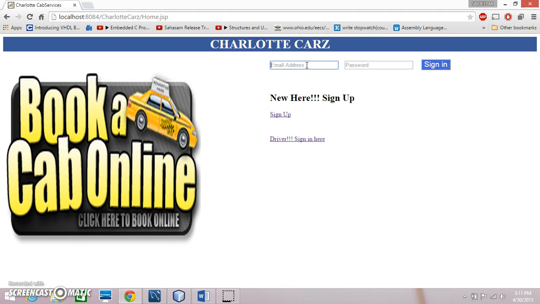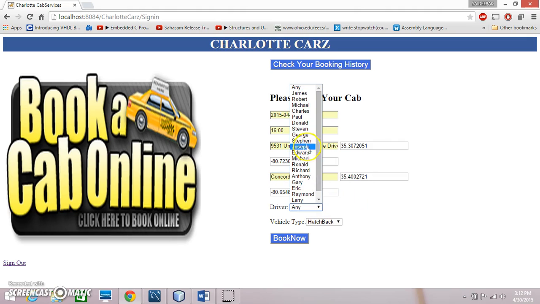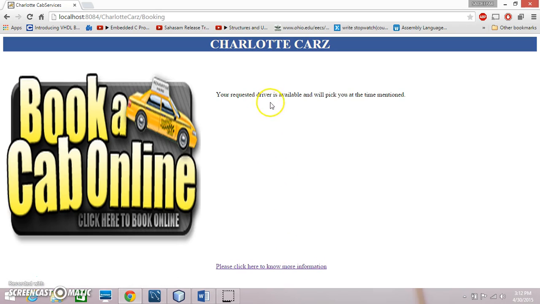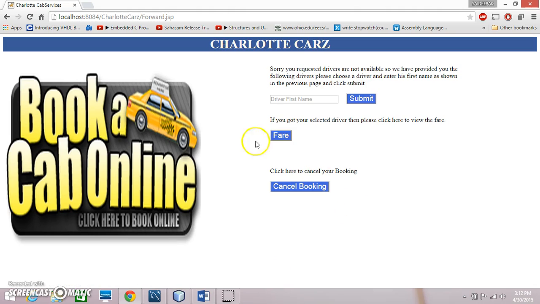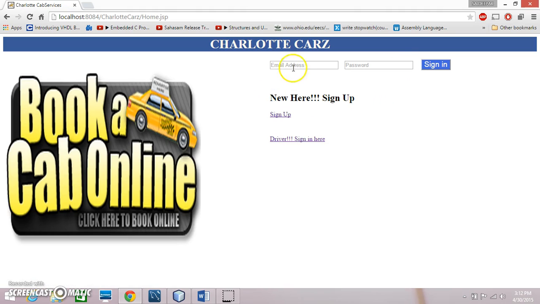Now I want to tell you about the unique feature in our application, which is choosing a preferred driver. If the customer has taken a ride with some driver and likes his service, he can ask for the driver again by selecting the driver ID or driver first name from over here. Let's say he wants James. The driver James is available, so the customer can just go and check the fare. The fare is 11.25. If he wants, he can sign out, or go back and cancel.